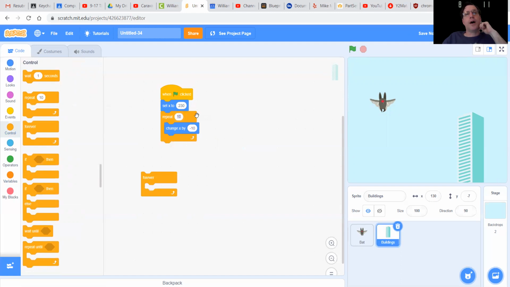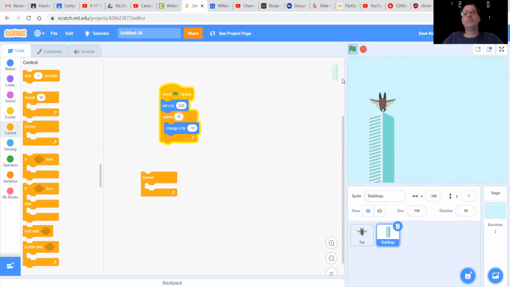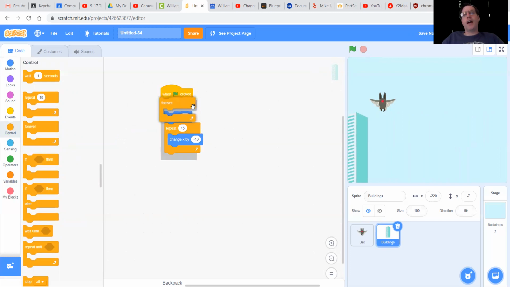Let's try this by 20. Maybe double that, 40. 45. There we go. And then let's see what happens if I put a forever loop where it goes to set it back over to there.